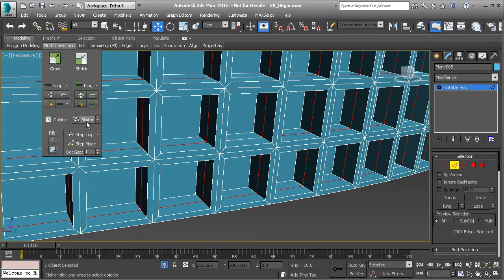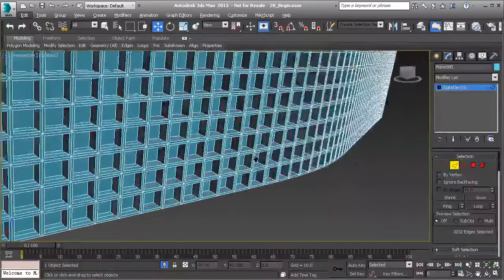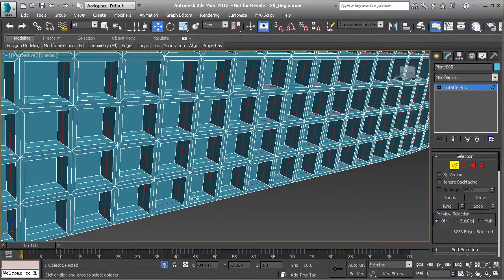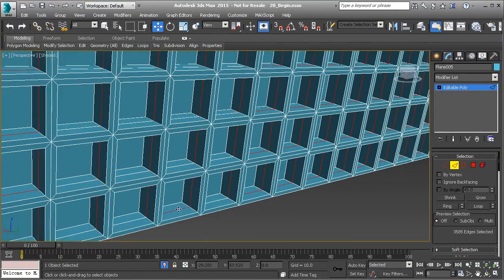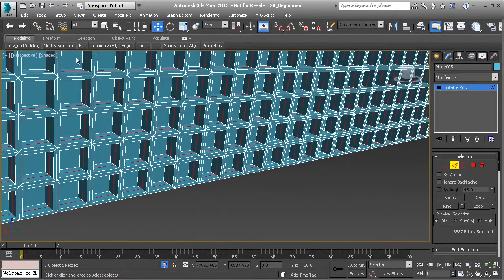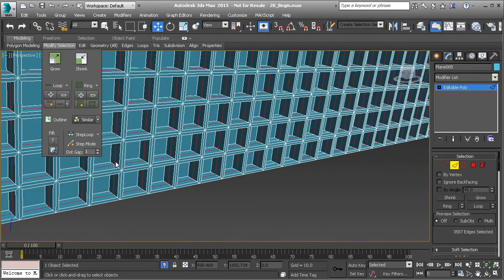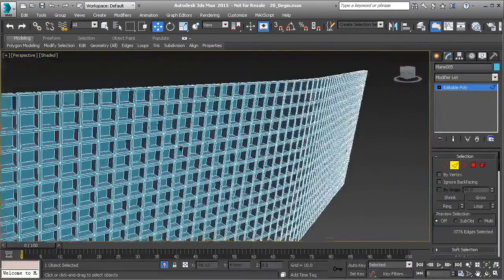And it gets really close, and we're getting really close here. What I really need to do is I need to get all of these edges in here, and I need to chamfer that because I really want it to harden up those inside edges.